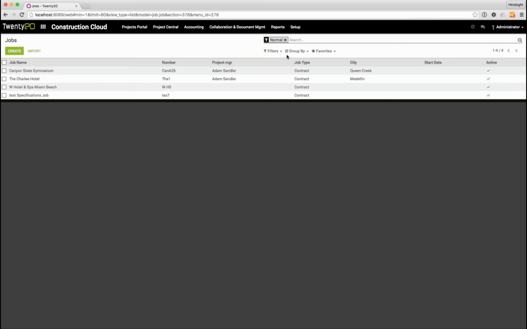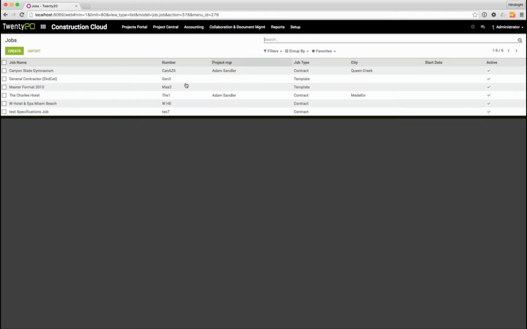Looking at the top here, you can see that we have the ability to search. So if I wanted to find the Canyon, I can type in Canyon, and all of a sudden it's narrowed down my search so I can only see the Canyon State Gymnasium job. I can remove that, and now I can see all of my normal jobs. If I remove the normal filter, I can see that I have all types of jobs in here. I have normal contract jobs. I have template jobs that I might use to duplicate or copy to make it simple and easier to create new jobs.